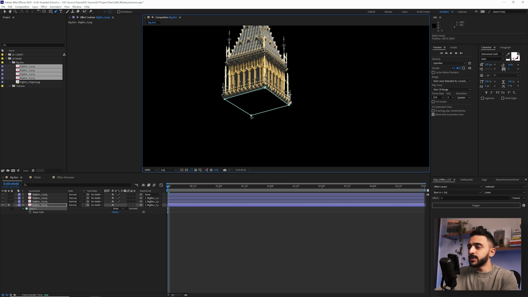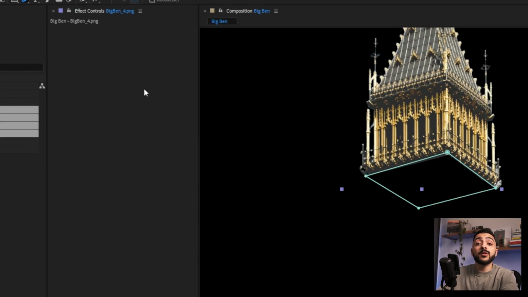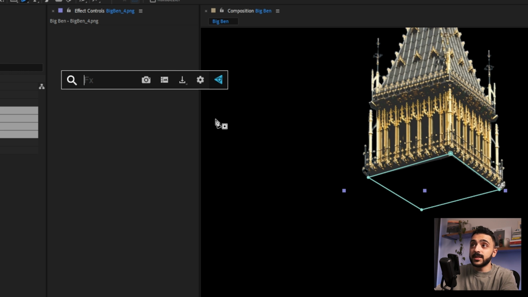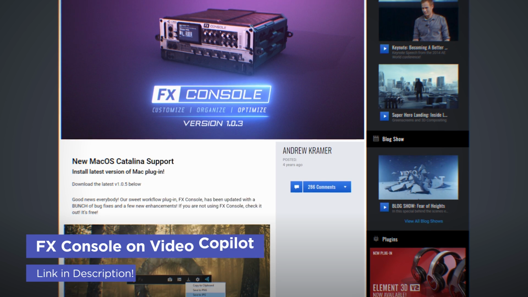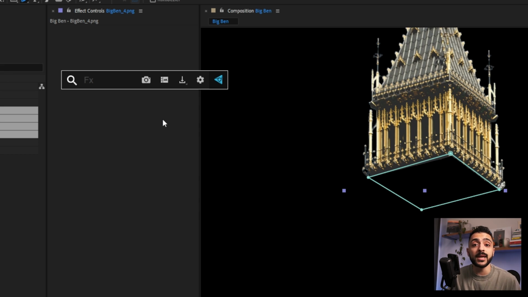So I'm just gonna tweak the corner point until we get it to roughly the right perspective, and then I'm gonna throw on a fill effect. Now, this little pop-up window here is FX Console. It's a free plugin I use all the time, and this is how I'll be pulling up effects. I highly recommend you get it. Once again, it's free, and it just makes searching for effects a lot easier.